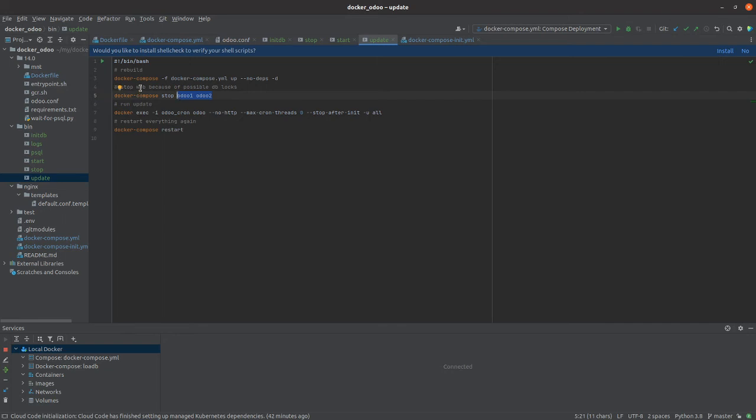If you don't stop them, there's a big probability of having database locks, because they could be writing while you are writing with your update all command. So it's a good approach to stop them and run the update with Odoo cron, because that's not going to interfere with what we are doing. And then you just do a restart, which will default everything to what you find in Docker Compose.